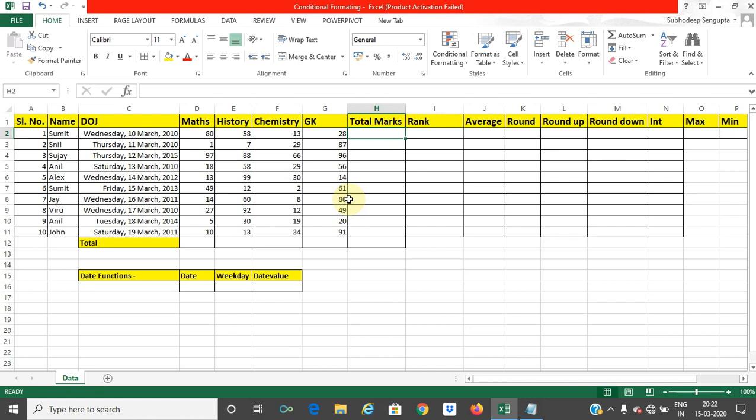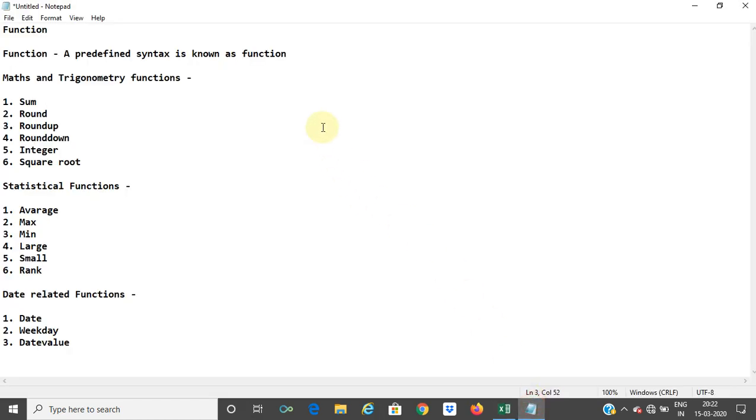Before understanding the functions, we have to understand what a function is. So guys, a function is nothing but a predefined syntax which is already present in the Excel workbook, which we type or write down to get the desired results out of it.